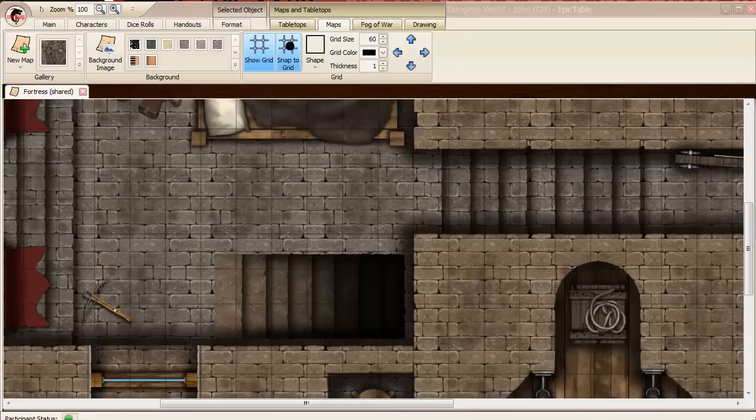I'm going to show you a bit about EpicTable Maps. What you're looking at is an EpicTable map that's shared with all the players, and I've simply backed it with an image. You don't have to use images. If you have them handy from a module or if you've created a map, then they make a great background to play on.